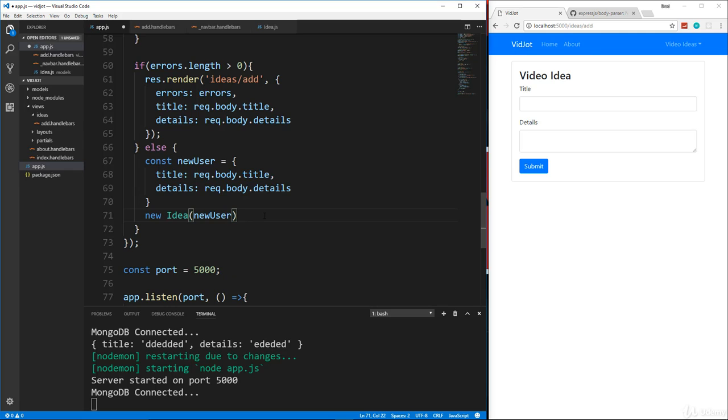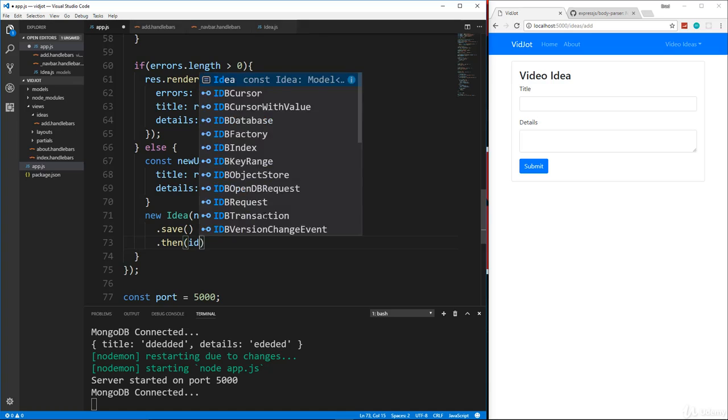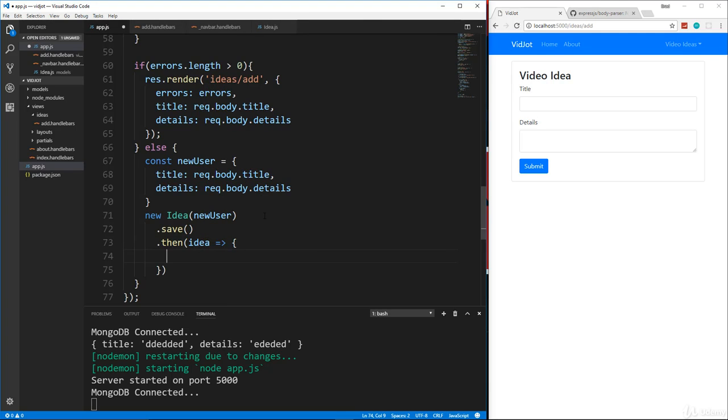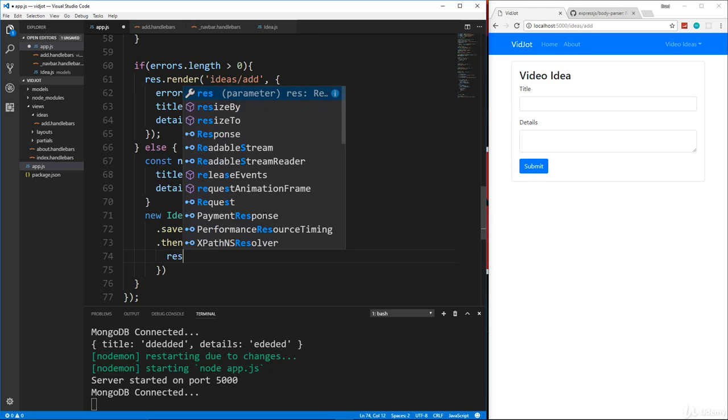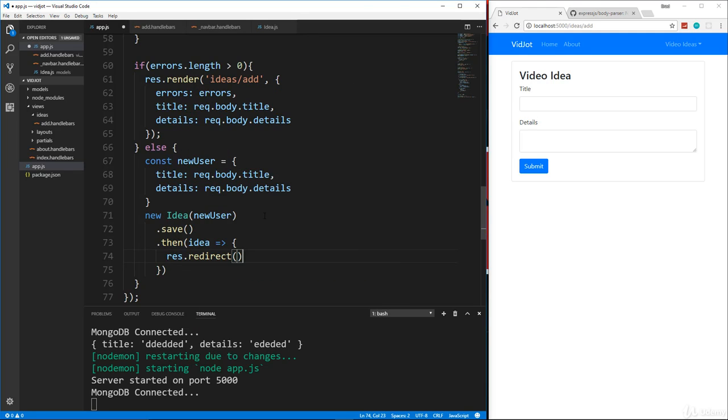Then once we do that, we want to call .save. I actually like to put this on a new line, and then we're going to use a promise. It's going to return a promise, so we're going to say .then, and in here it's going to return the idea, and then we're just going to redirect. So we'll say res.redirect, and we're going to get redirected to /ideas, which is going to be the listing of ideas. It'll be this page here. Now we haven't created that route yet, but that's where we ultimately want to get redirected to.